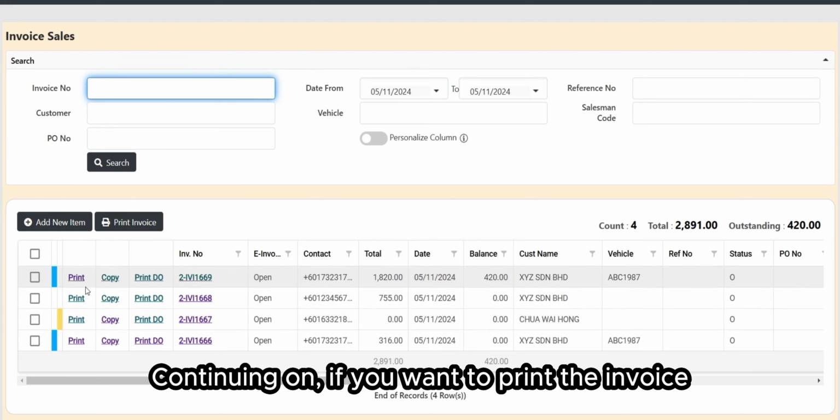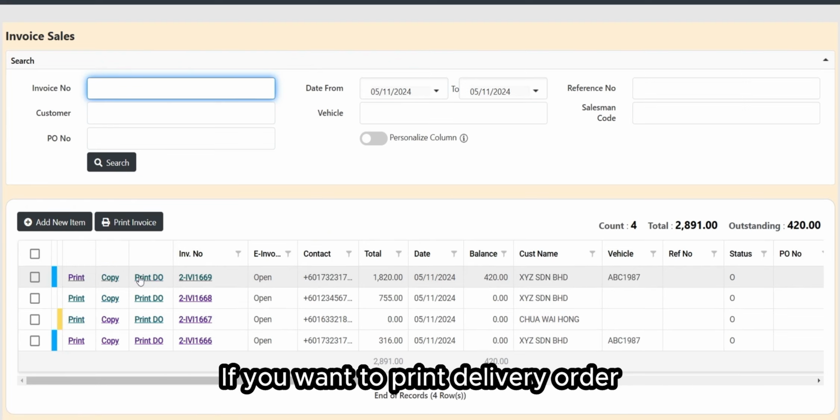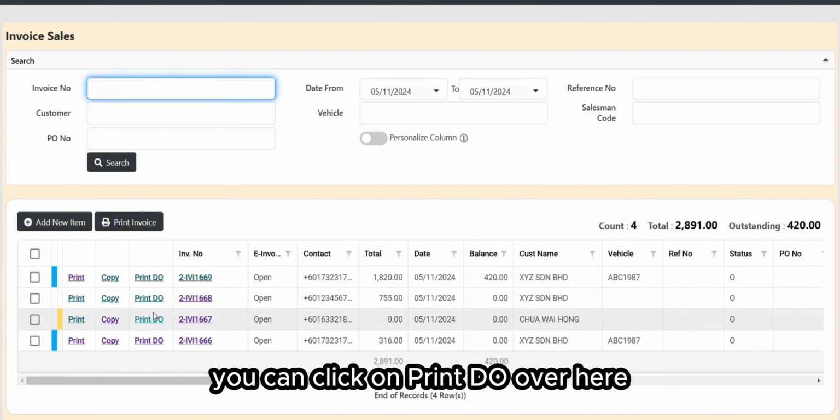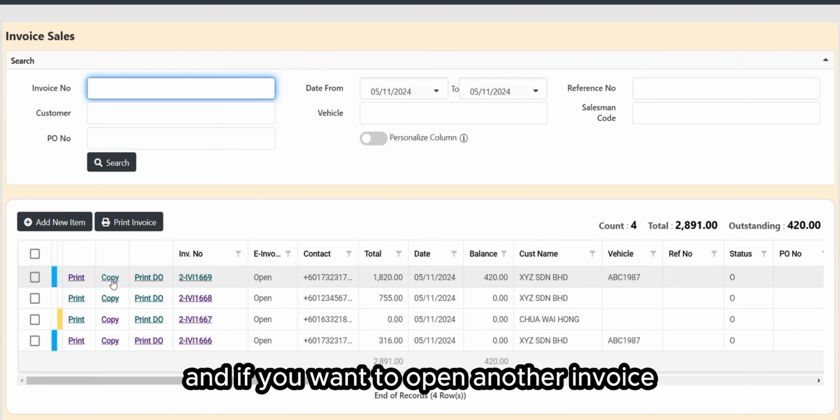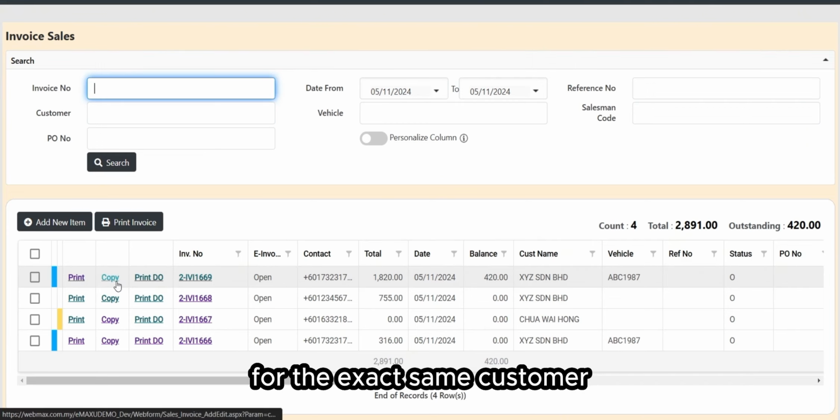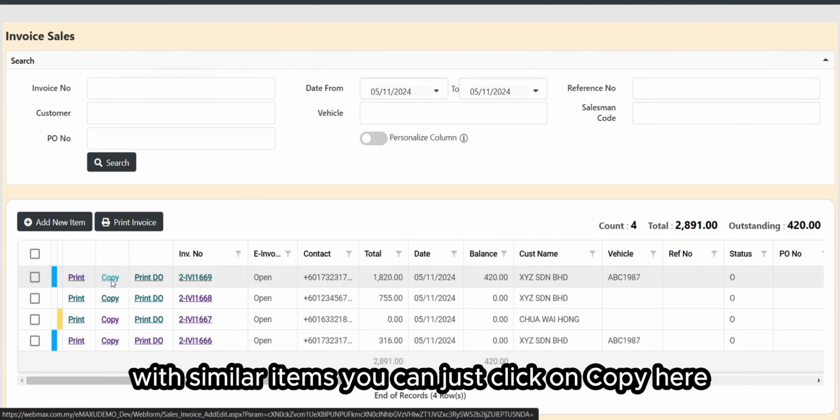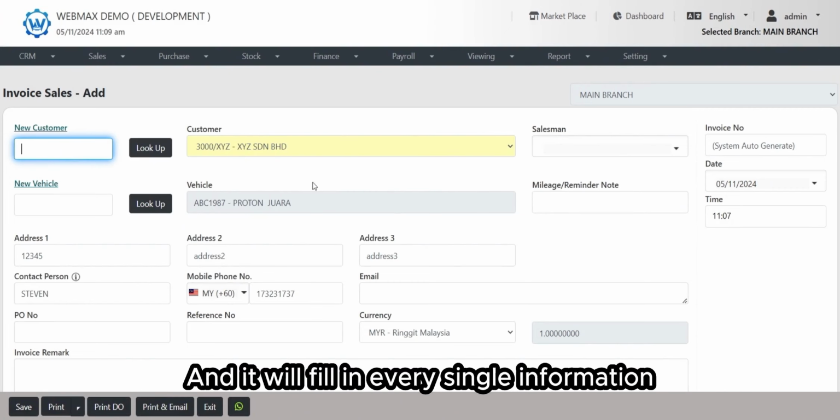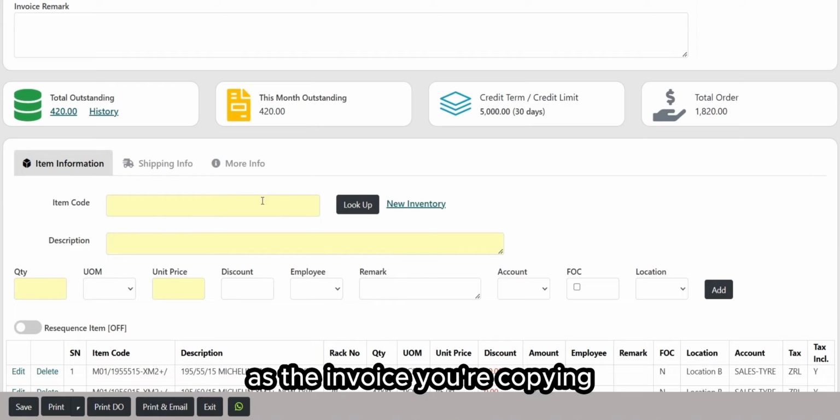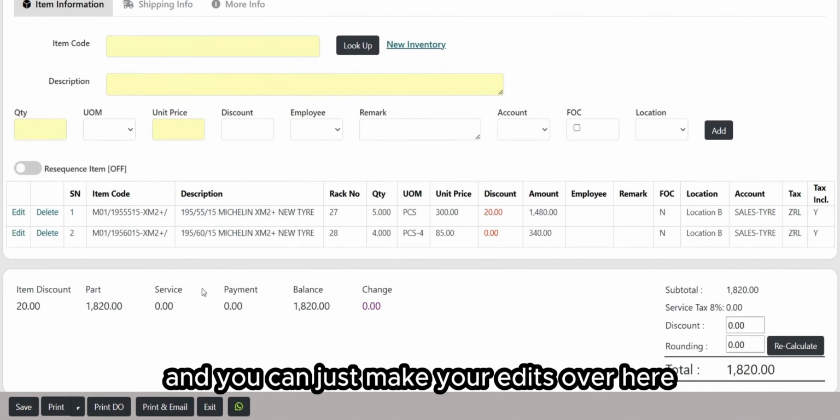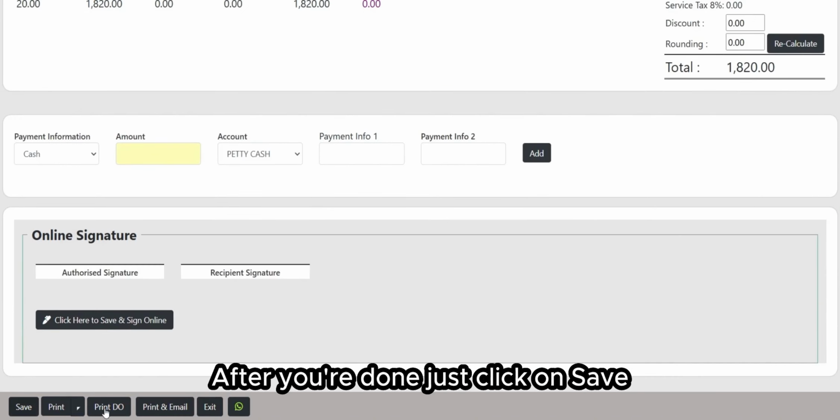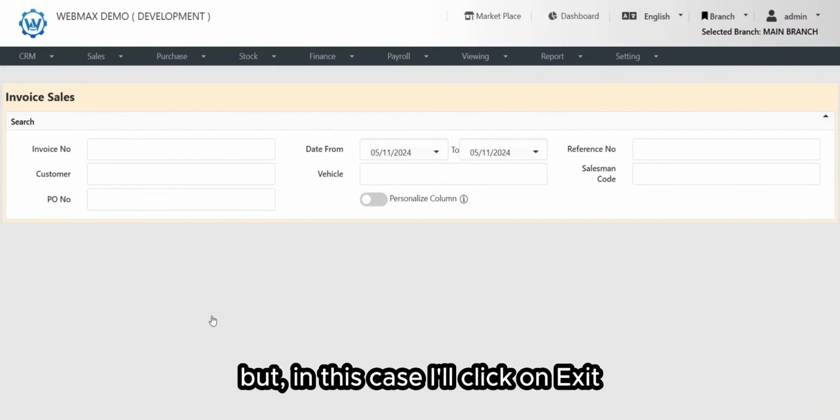Continuing on, if you want to print the invoice, you can click on the print button over here. If you want to print delivery order, you can click on print DO over here. And if you want to open another invoice for the exact same customer with similar items, you can just click on copy here. And it will fill in every single piece of information from the invoice you're copying. And you can just make your edits over here. After you're done, just click on save, but in this case, I'll click on exit since I don't need it.